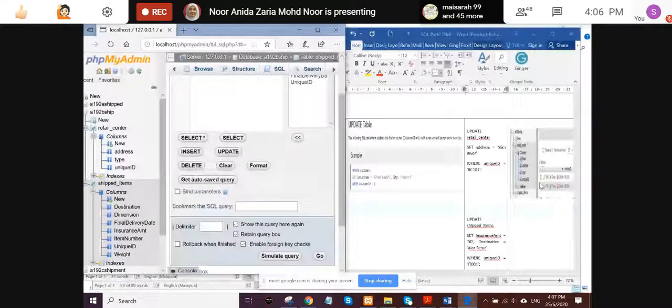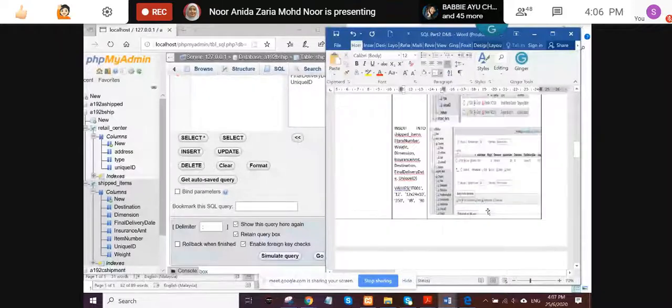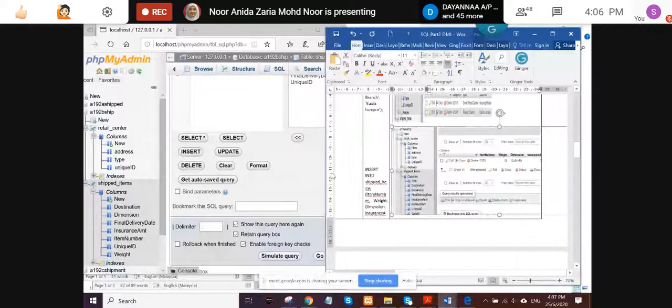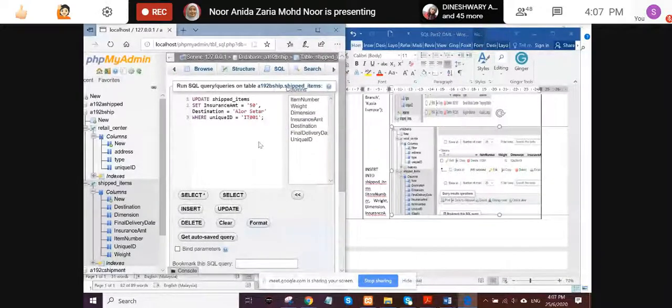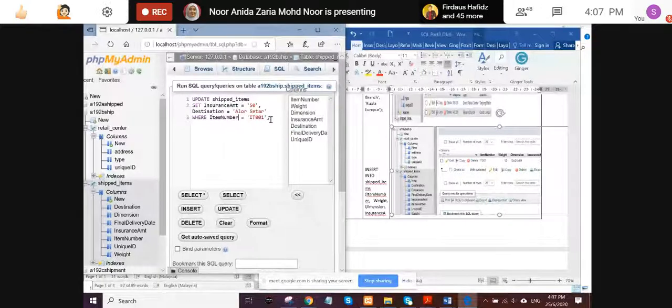Let me check again. What's my code number before this? IT001, because already IT001. This one didn't change. Oh, sorry. See? This part, it is not unit ID, it is item number. Okay, so this one is item number. Okay, so let's copy first. Do we get any error?